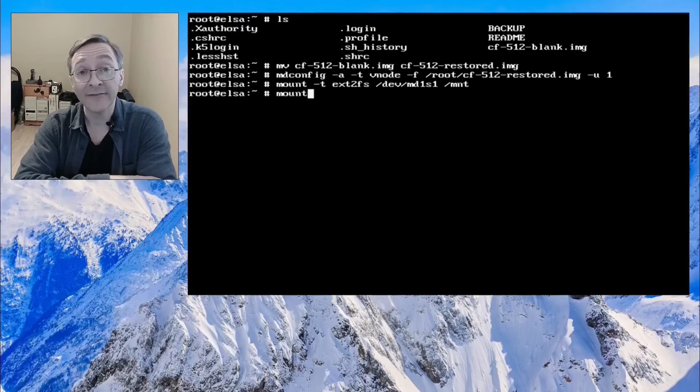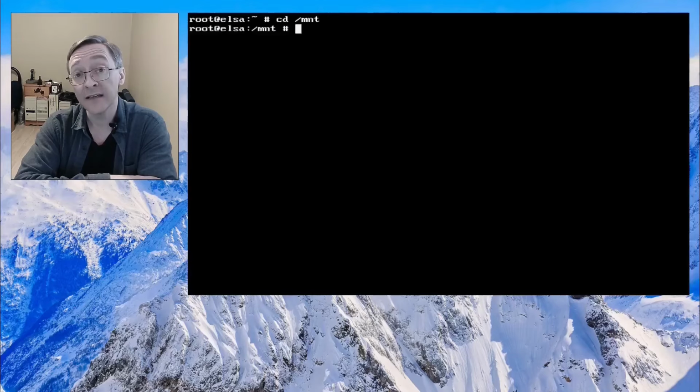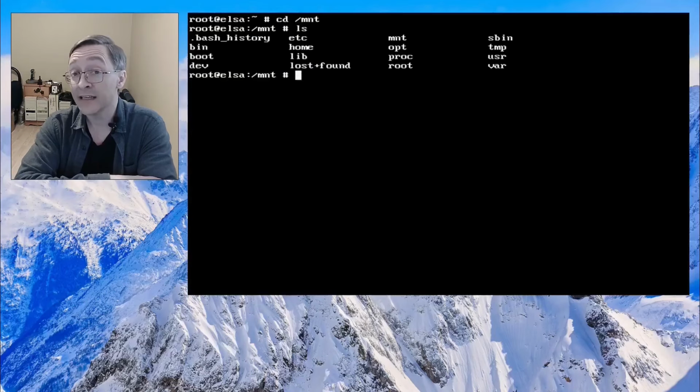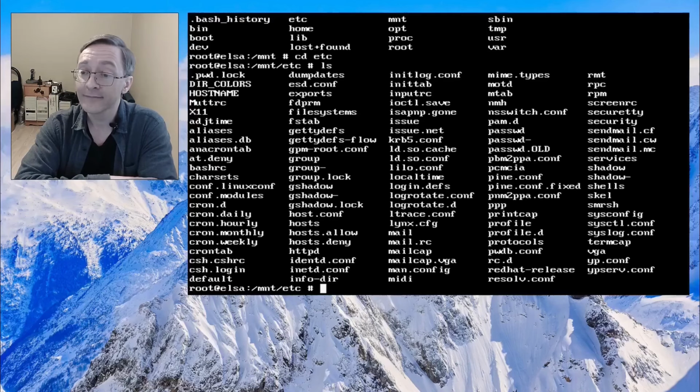As you can see, we have an ext2 file system mounted under /mnt. If I cd into that directory and do a file listing, we do indeed have a Linux file system hierarchy. So let's cd into the etc directory and see what we can find out about this server.